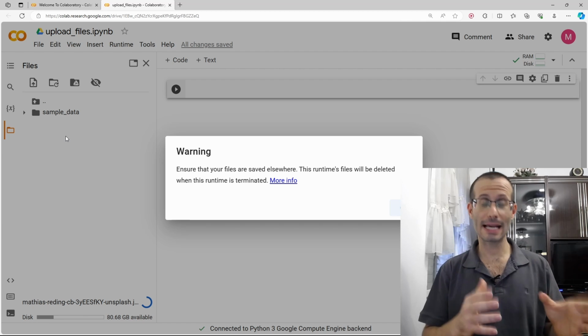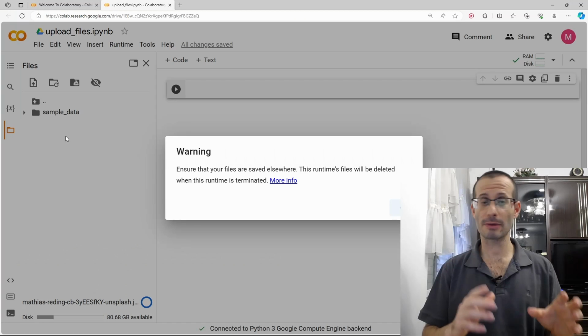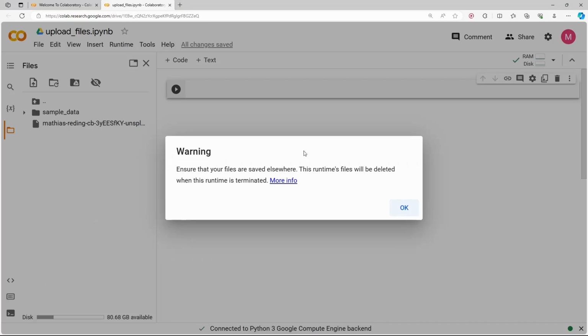What this warning says is that every file that we upload this way will be only stored temporarily. That's because once this session is over, all of the files that we uploaded will be removed from the servers. So to remind you, a Google Colab session only lasts for 12 hours. And after 12 hours, it's going to expire. So make sure that you back up your files somewhere else and not rely on Google Colab to store them. Anyway, I'm fine with that, so let's click on OK.